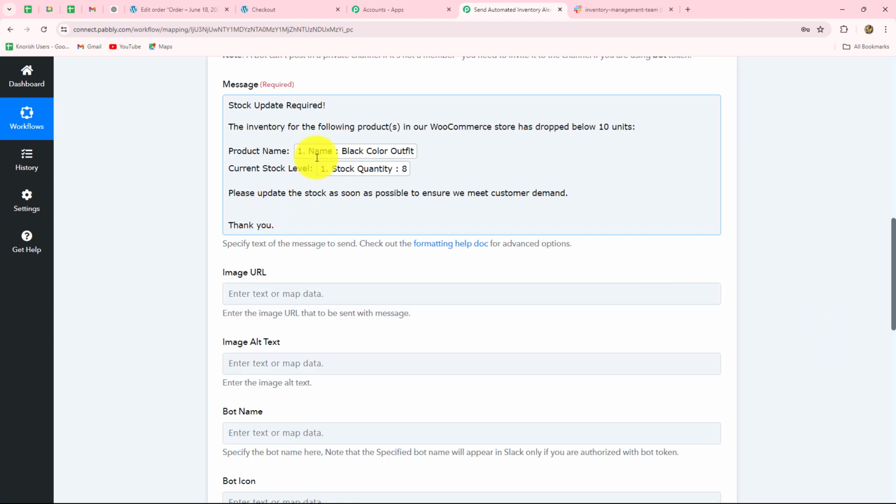Now when we have mapped this data, it has become dynamic. So with each and every new response, it is going to be replaced automatically with the new data. And in this way, we are going to automate the entire process of stock update messages on our Slack channel whenever the stock reduces. So when we have mapped this data, it is going to change automatically, and whatever data we have entered manually will be the same each time. So the message is: Stock update required, the inventory for the following products in the WooCommerce store has dropped below 10 units.